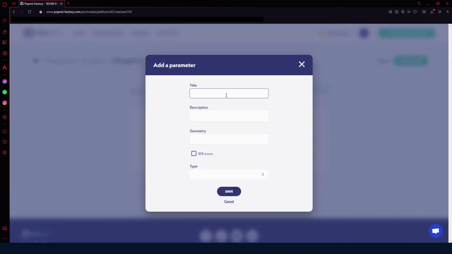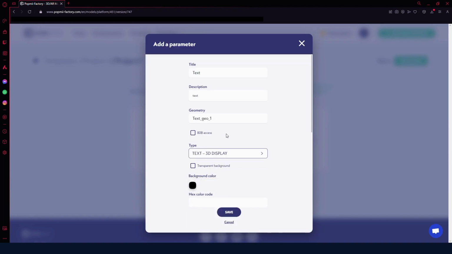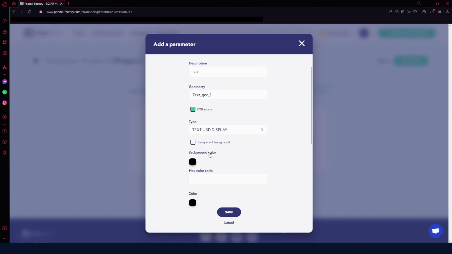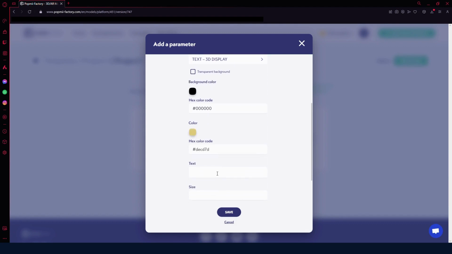Once again, title, description. Now the geometry that the text will be displayed on. I would advise you to keep your Blender or Maya scene open to copy-paste the names of the meshes. Make sure to click on the B2B access button so that the users will be able to enter their own text. Here you can choose the background color or the transparent background, but I'm going to go with the black background and the golden color of the text for this one. I will enter an example message just so the user will know where the text is in the 3D experience.